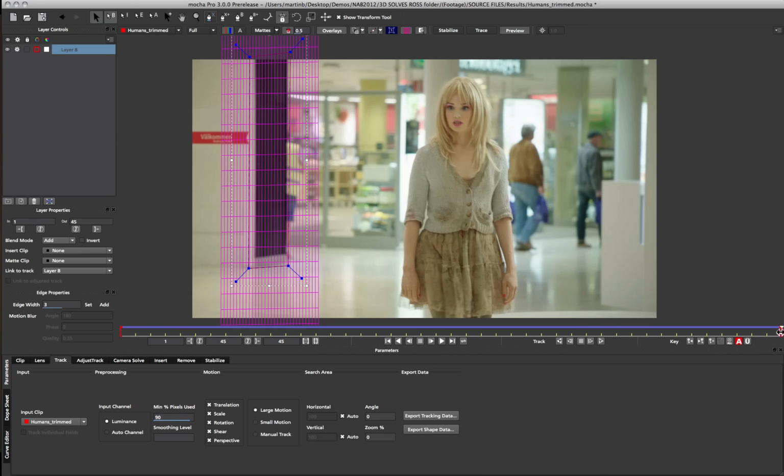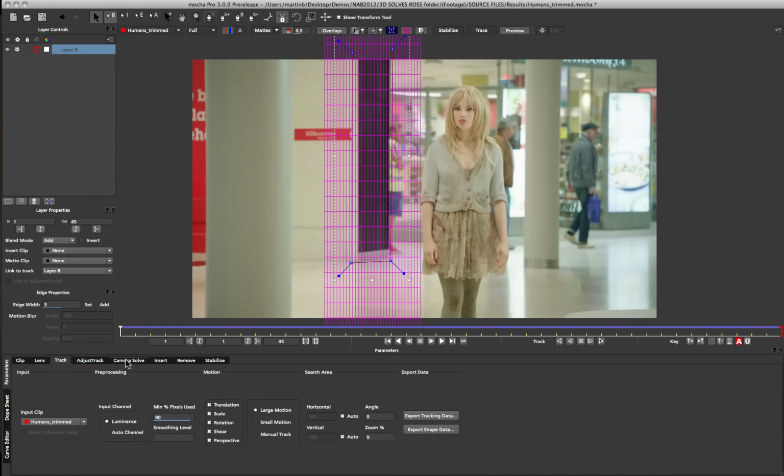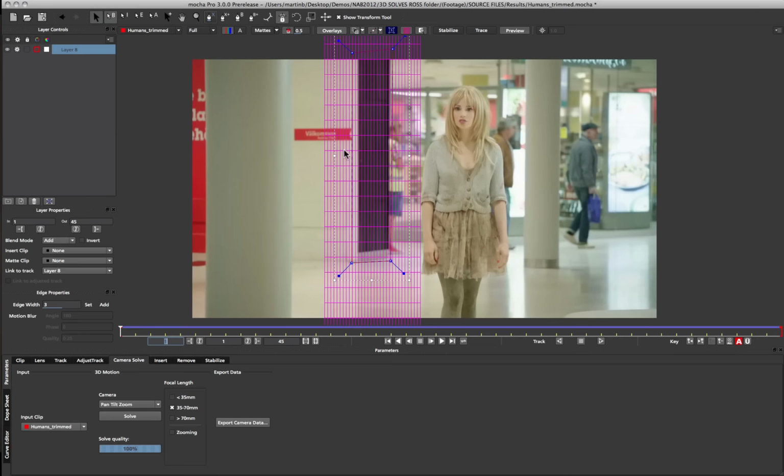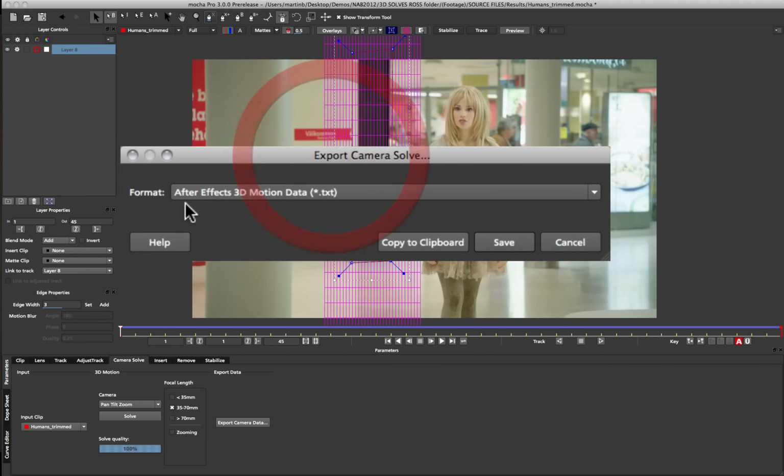Once we have our plane tracked, we then can switch over to the camera solver. Inside the camera solver, we could automatically choose the Auto option, but in this case we know it's a Pan Tilt Zoom, so I'm going to just choose that. So we just select the Pan Tilt Zoom option, and then we can set our focal length. In this case we know it's a 35 to 70mm, so I'm just going to leave that plane as it is. I can then click Solve, and we can see how quickly that gets solved for Pan Tilt Zoom. It's already done. We can now export out the camera data to whichever application we need. In Mocha AE and Mocha Pro, you get Mocha for After Effects 3D motion data to copy to the clipboard.